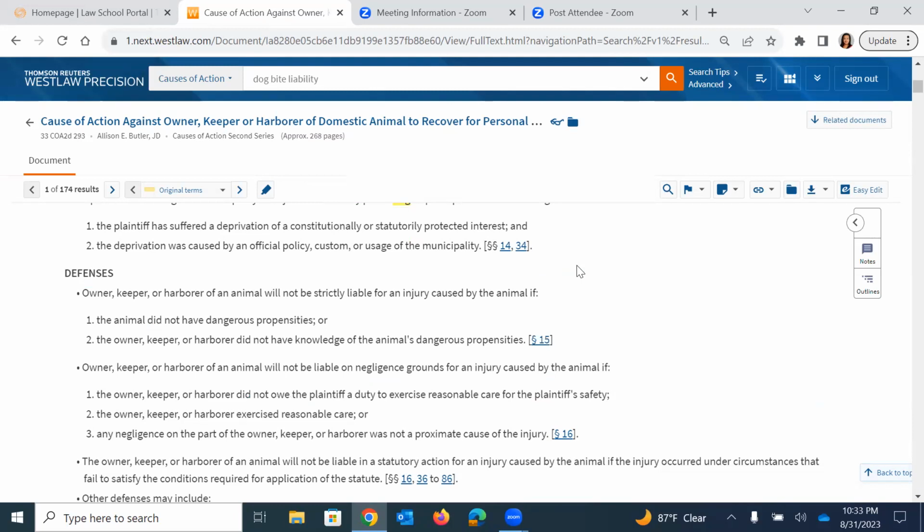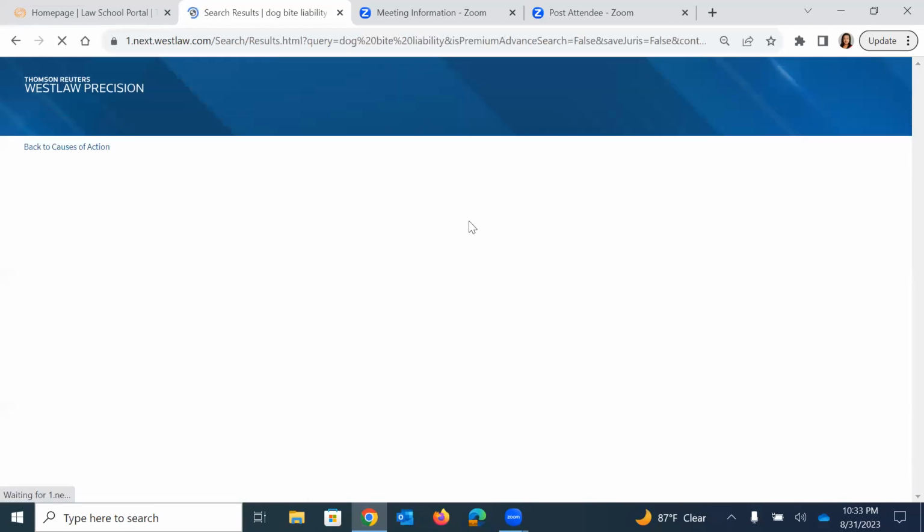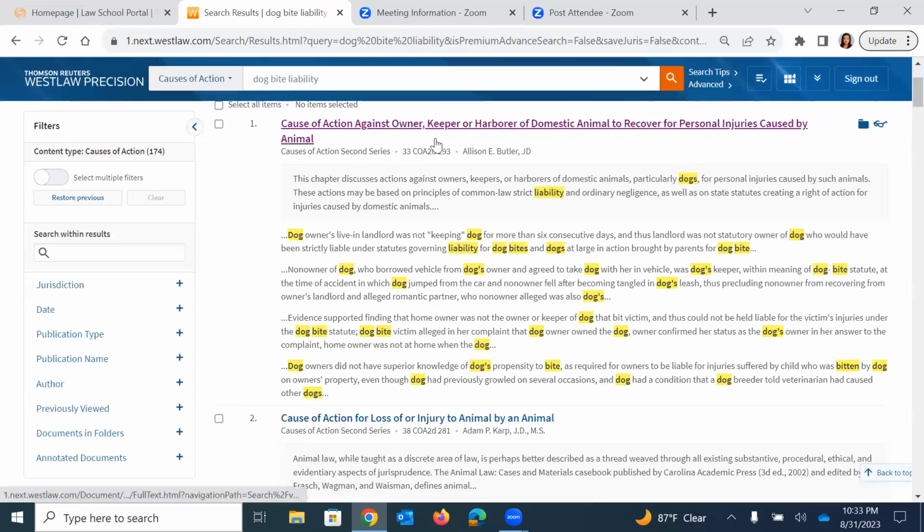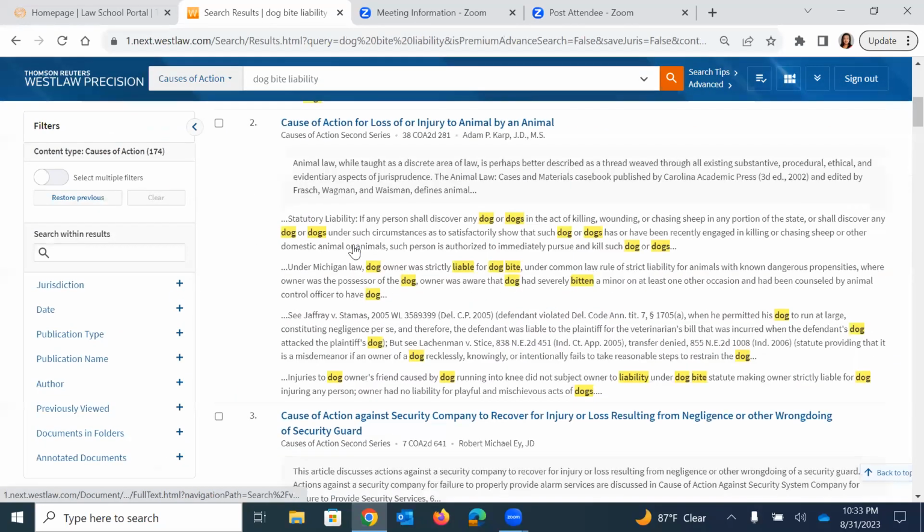So this to me is a great database. It's easy to get started. You can, again, just type in something very simple like I did, dog bite liability, and get the information that you want. I could have done search within results to maybe narrow it down just a little bit. But again, because I can see what all the articles are about with their titles, it didn't take me long to figure out that this might be the article I would want to read.